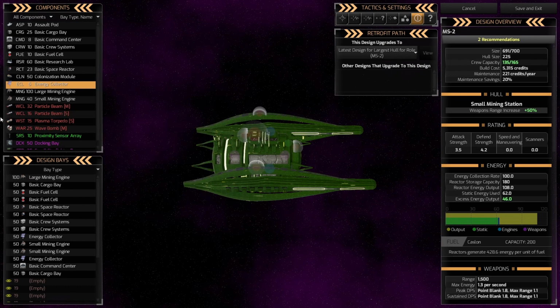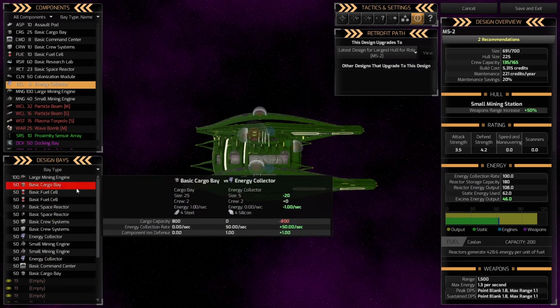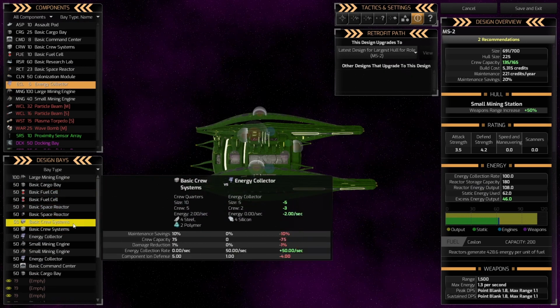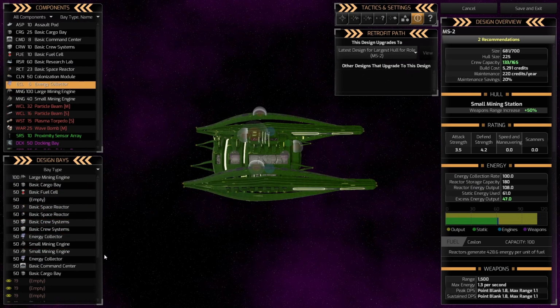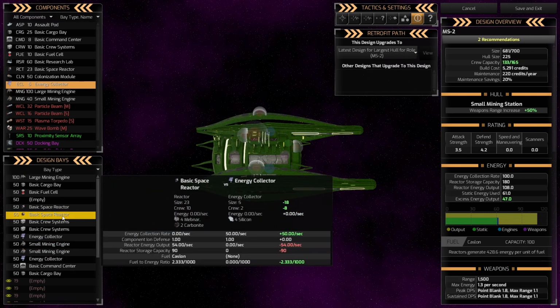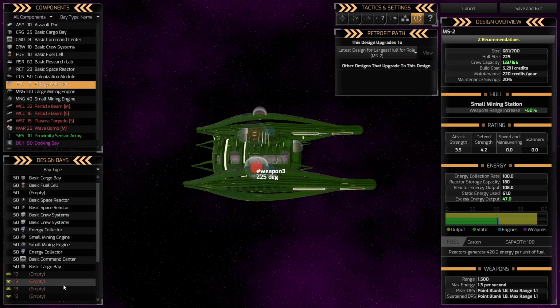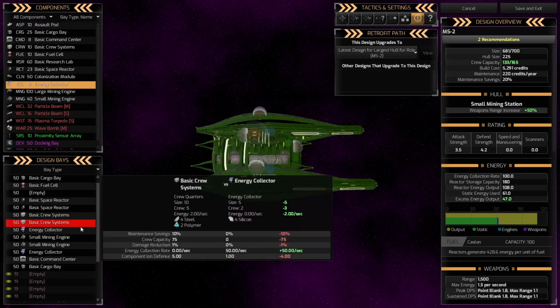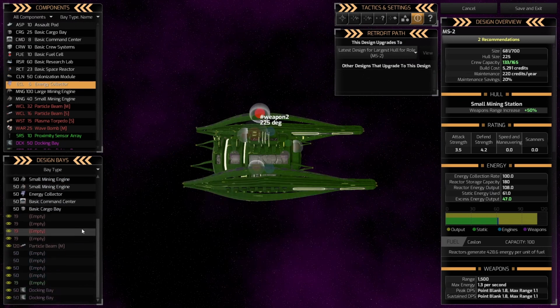It wants us to add a commerce center, but we don't have one, and we probably won't have one for a while. We do not have a lot of opening spots up here. We don't need two fuel cells. Something I always need to remember, that fuel cells are not that important for space stations, since if they have enough energy collection, they use that primarily to basically fill everything.